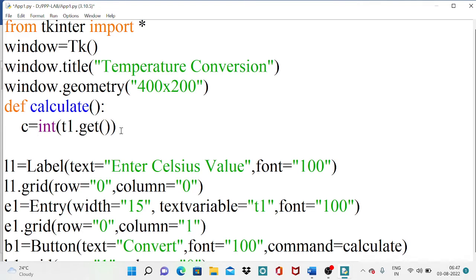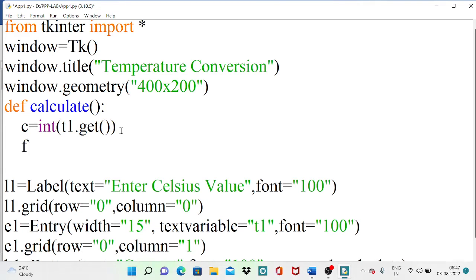Now using the formula, we need to convert this into Fahrenheit. So F is equal to C multiplied by 9 by 5 plus 32. This is the standard formula to convert Celsius to Fahrenheit. So how do we capture the Celsius value? The user entered it in the text box. So how do we catch it? With the help of the get function. But why do we need to convert into integer? That is treated as a string. Because of that reason we converted that into integer. After conversion we are storing it in a variable called C.